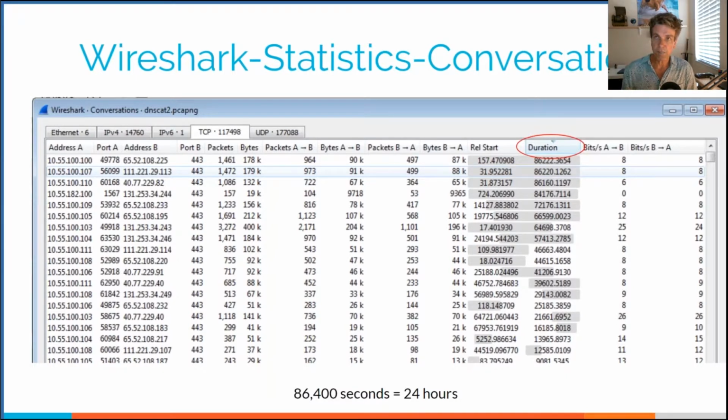And once it loads up in Wireshark, go to Statistics, Conversations, and click on the TCP tab, and then click on the duration column here. You've got to click it twice. Once I click it twice, that's going to sort it by longest duration connections to shortest, top to bottom.